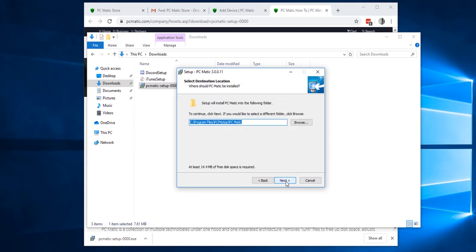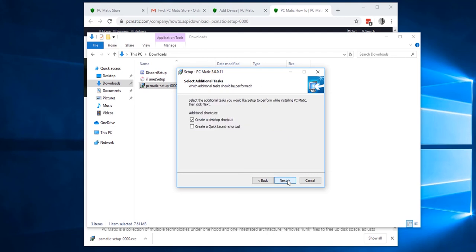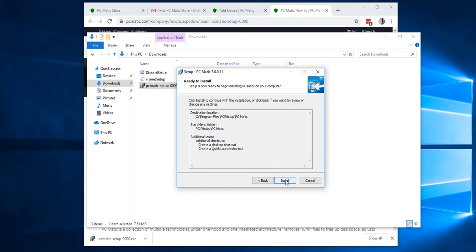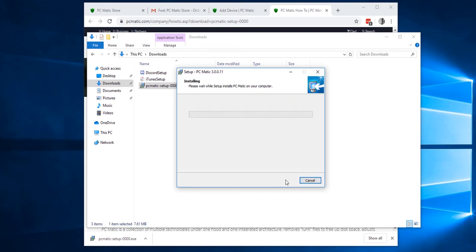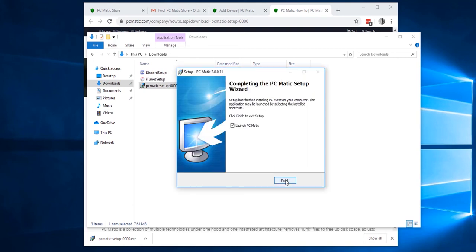This is the location that the program will be installed, and for our purposes, the default location is just fine. Click Next, and then click Next. This gives us an option to create a desktop shortcut that will appear on our desktop. Click Next, and then Install to start the installation process of PC Matic. And once the setup is complete, we're going to click Finish to launch PC Matic.